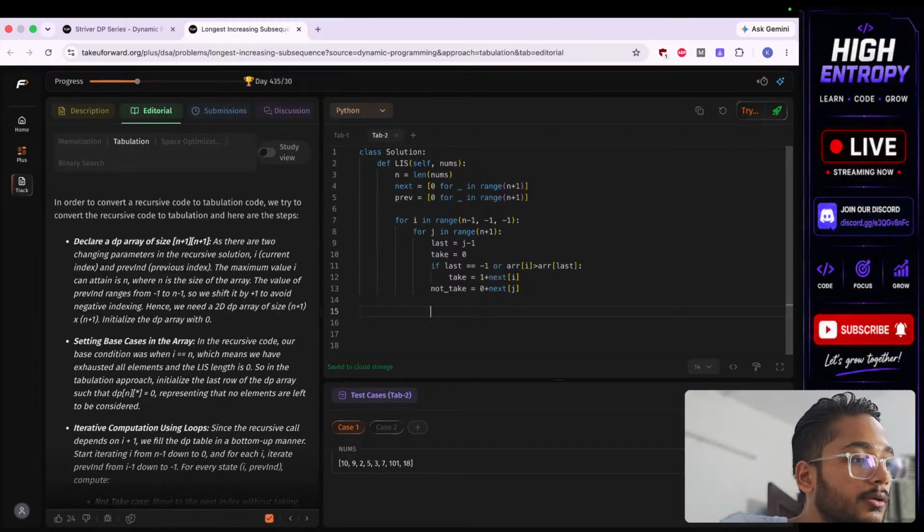You will say current of j is nothing but max of take, not take. And finally, for each element, you are getting this.